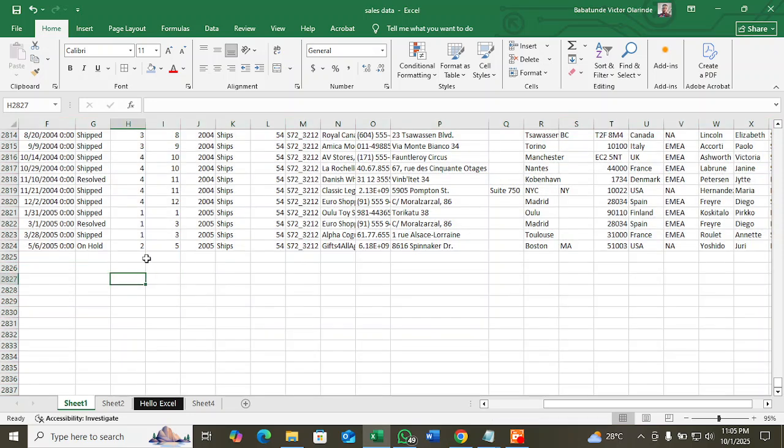So that's how to navigate using shortcuts in Excel. I hope this helped.